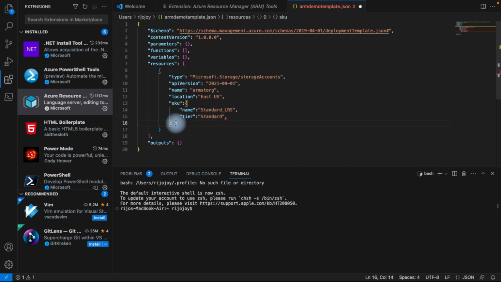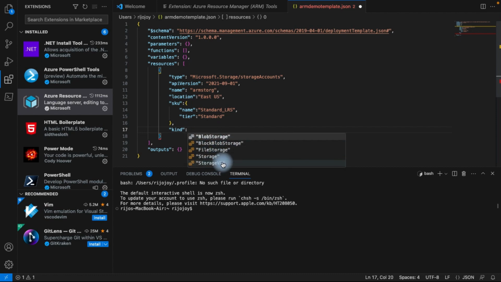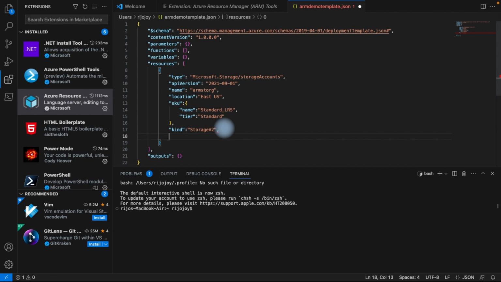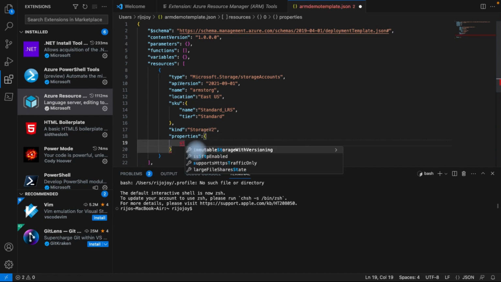So after that we now add the kind, what type of storage account. To do this we need to click the kind, and select blob storage, file storage or storage. I just go for StorageV2, and after that we will add our property. Property supportsHttpsTrafficOnly, go for true.